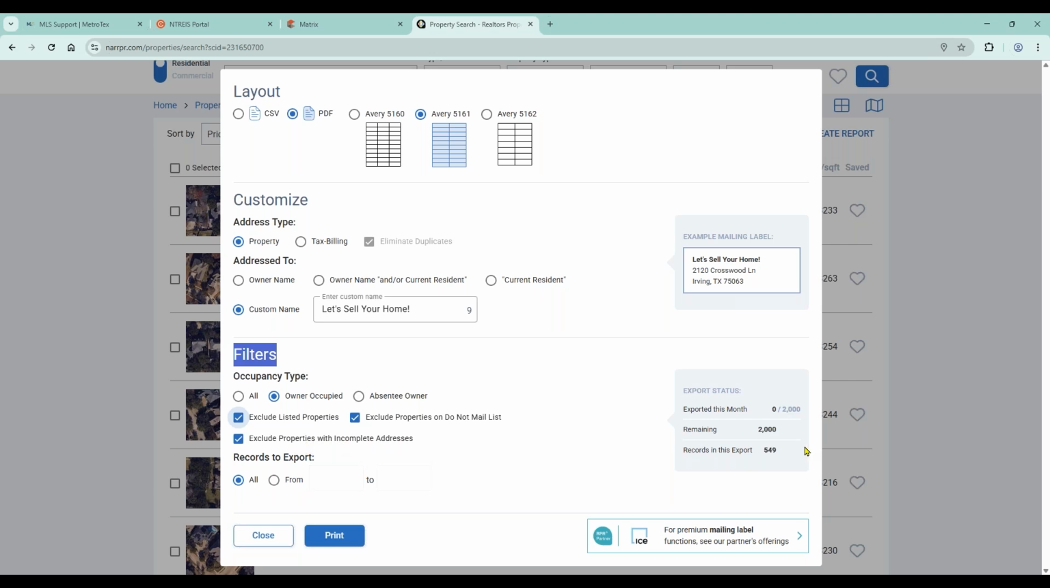Now remember, we had 549 results. So from here, this is where I can specify, I don't want all 549, I just want the first 100. So I can choose a range from 1 to 100, and that's just going to do the first 100 labels, first 100 properties on my results. Then from here, I can print. Again, close this if you don't want to deduct from your total. I'm going to go ahead and print.